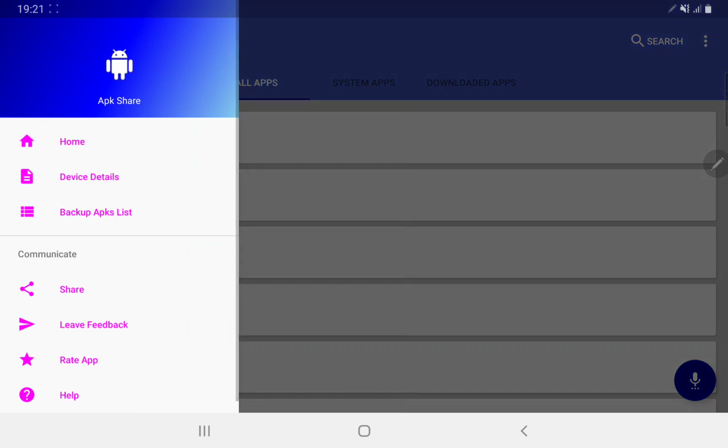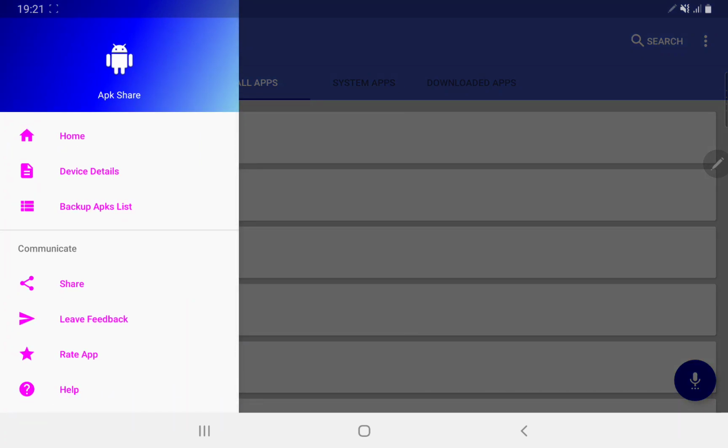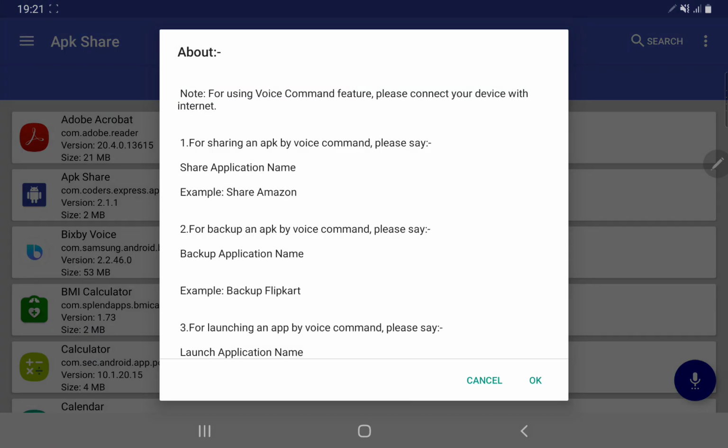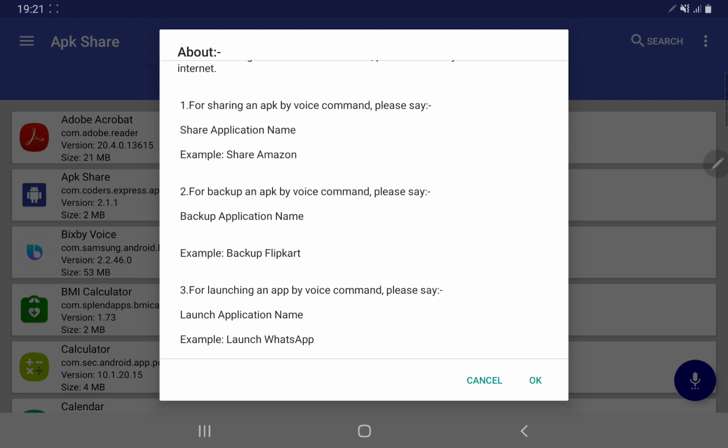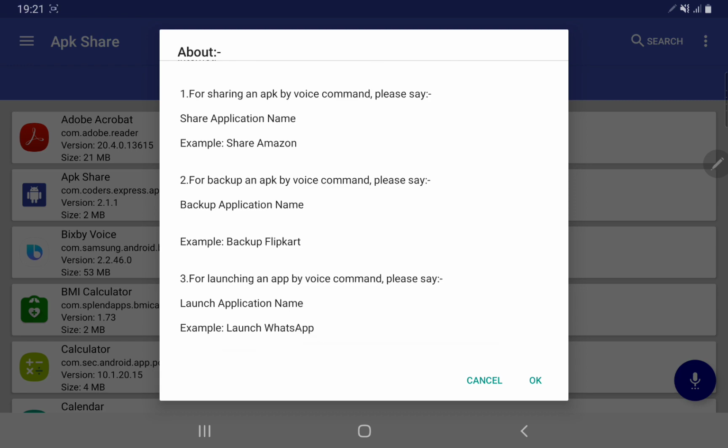So how to use this voice command for other purposes, you can see the usage here in the help section. Here it is mentioned. For sharing an APK by voice command, you have to say the keyword share and the application name. If you want to share the Amazon app, you have to say share Amazon. If you want to backup any application, you have to say the keyword backup, then the application name. If you want to backup the calculator app, say backup calculator. If you want to launch any application, you have to say the launch keyword and the application name. If you want to launch WhatsApp, then you have to say launch WhatsApp. That's the great feature of this app.